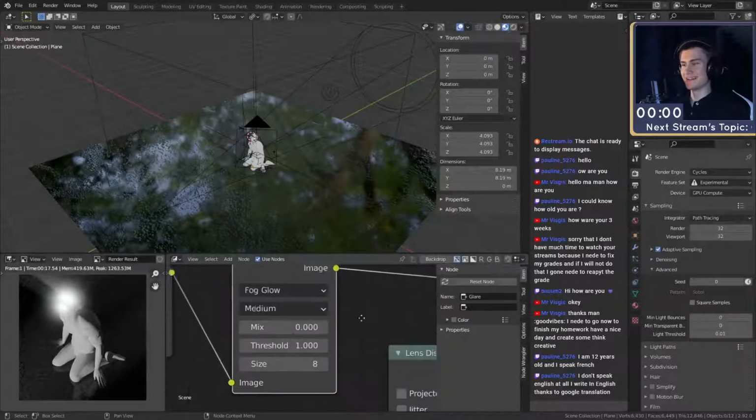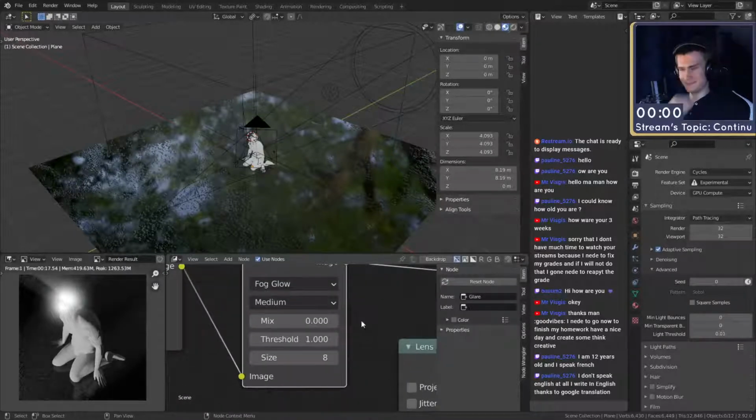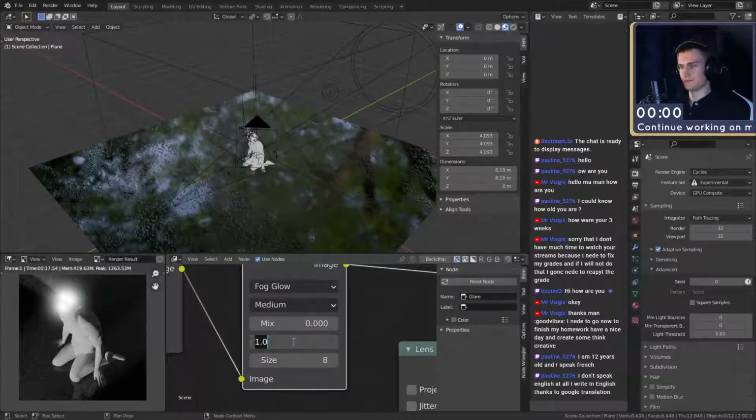Oh, that's a lot of glow. Glow, hold on. Let's reduce the glow. Let's see. 10. Okay, what about 100? Just too strong. Oh my god. 500. Okay, kinda. Still pretty strong. 1000.